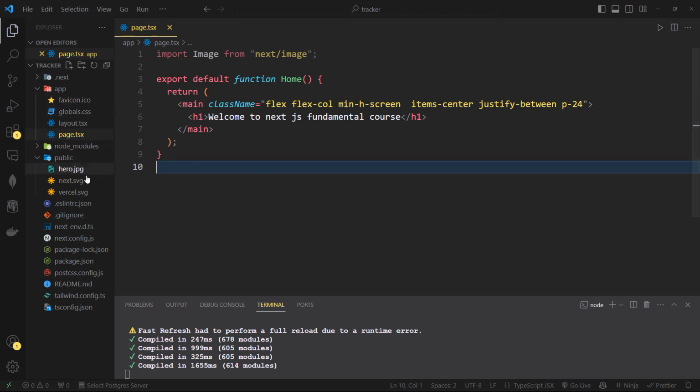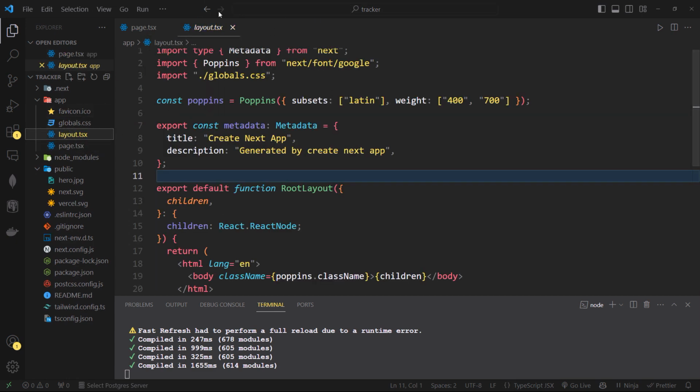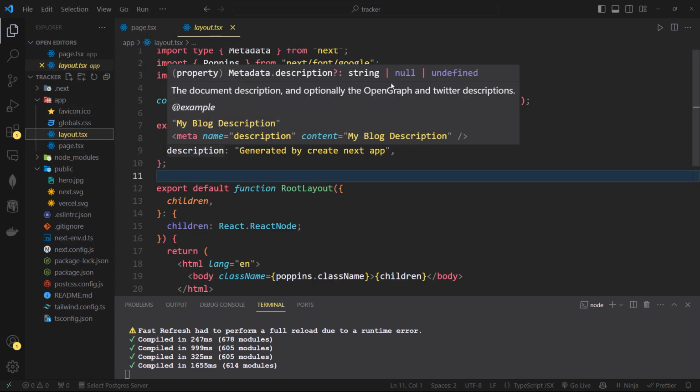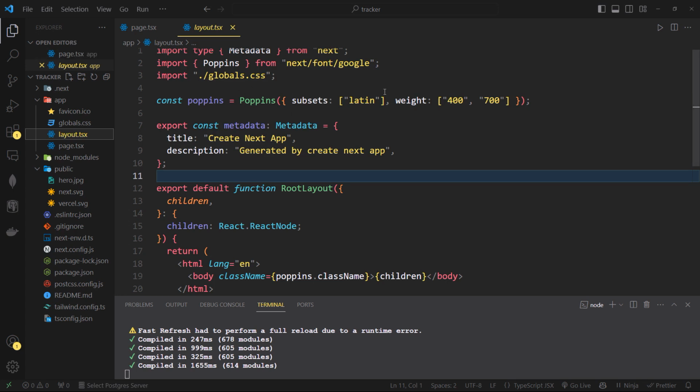We are back in our application here. For us to include the font which we are going to be using in this application, we'll come to this layout file here. If you look in this application, we see that Next.js is already importing this Poppins font for us, but we do not want to use this Poppins font here. So I'm going to set my own font here.